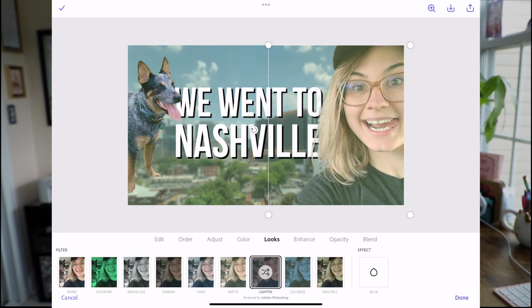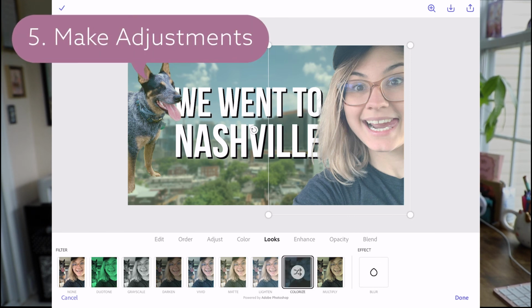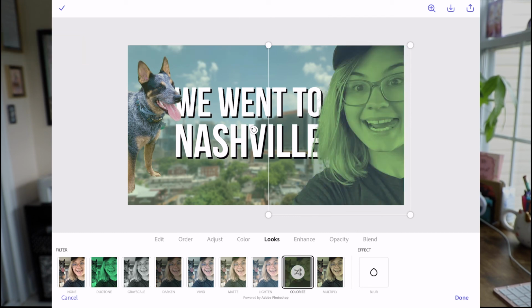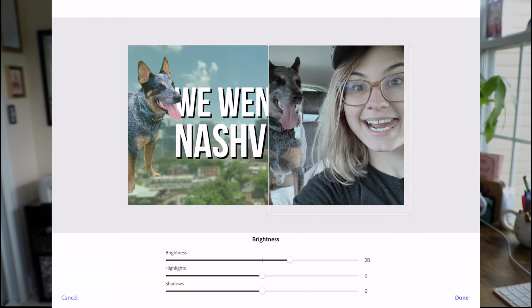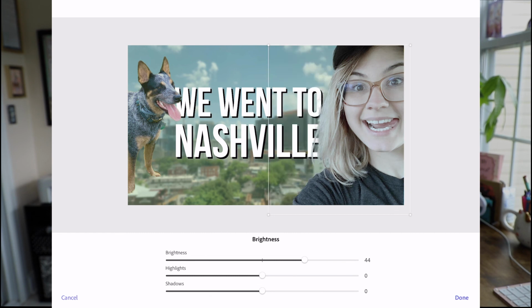So at this point, I'm just messing around with it and figuring out the different filters on each picture to make them a little bit easier to look at, I guess. Brightness.